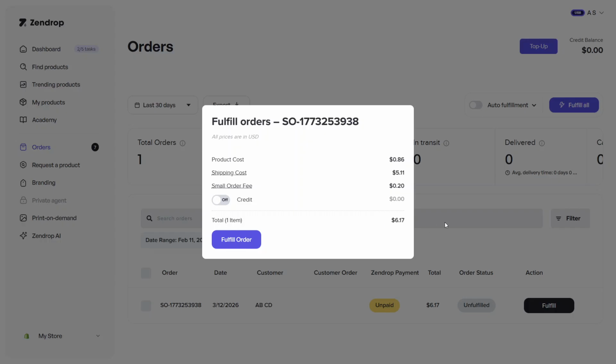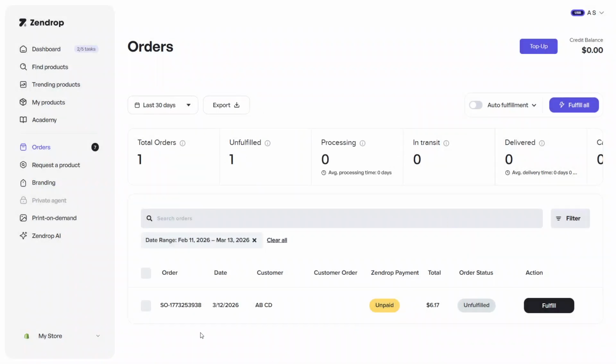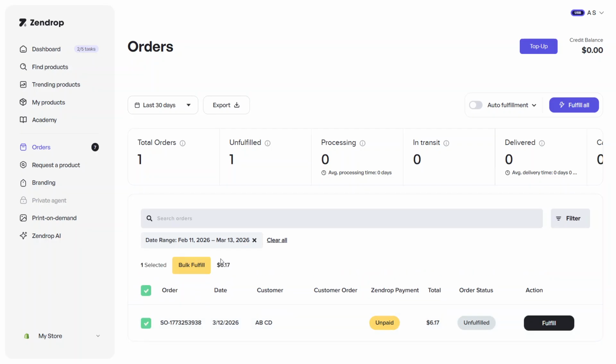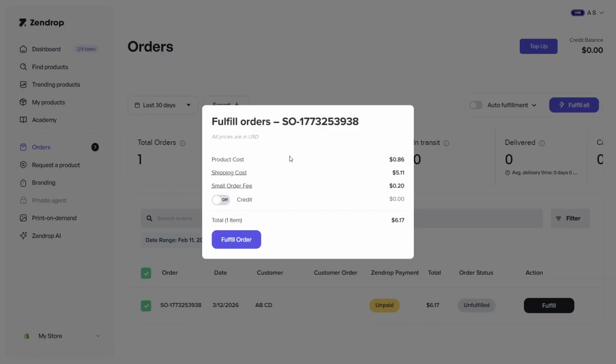If you have several orders to process, Zendrop also makes bulk fulfillment easy. On the top right of your orders page, there's a Fulfill All button. Clicking this will initiate fulfillment for every pending order in the list, again showing you a pop-up with the cost breakdown before you confirm. If you only want to fulfill some of the orders, select the specific products or orders you want. Once those are selected, a bulk fulfill button will appear at the top of the order number column. Click that, review the cost in the pop-up just like before, and confirm.